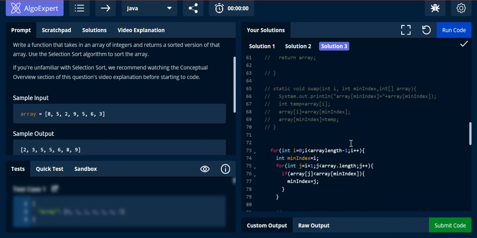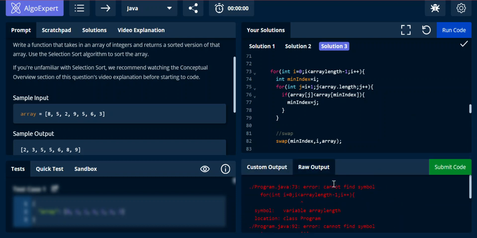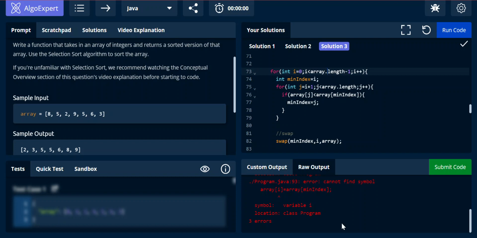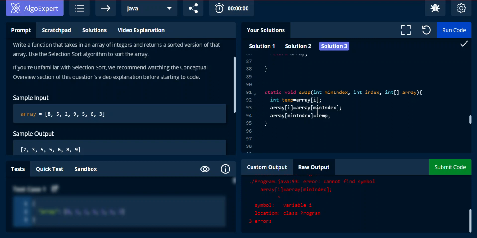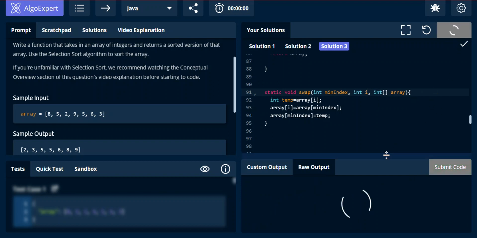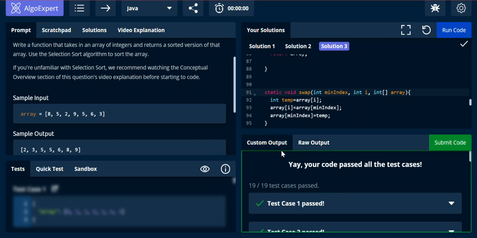So let's see. Array.length, cannot find symbol. So guys, that's all. This is the answer. This is how we do selection sort.